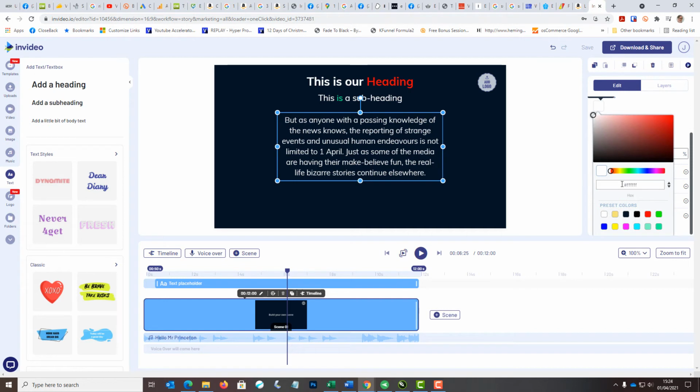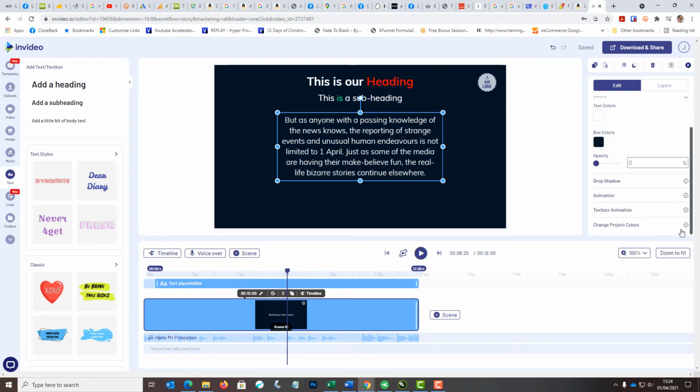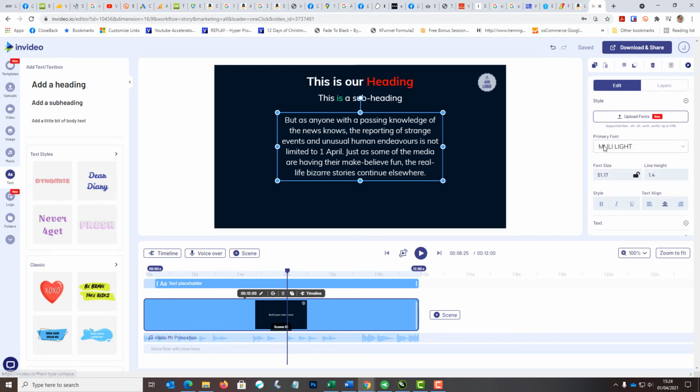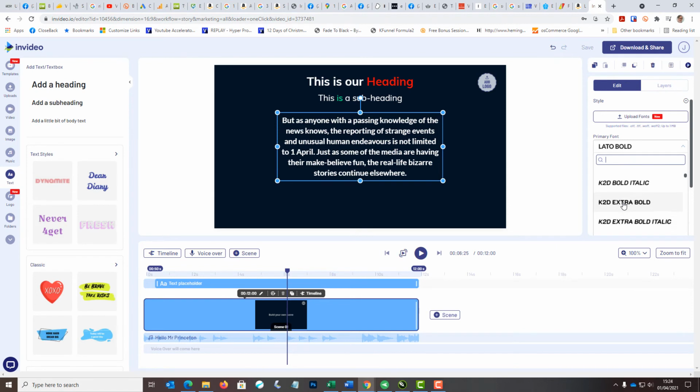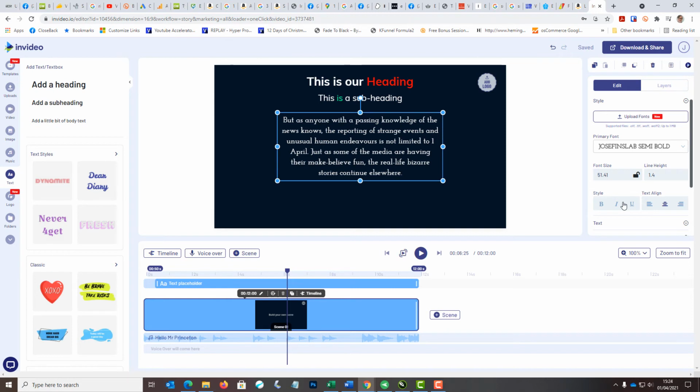I can also change, snip back to here, the actual text style itself. So if I hit style, I can change my font to any of these here simply by clicking. Let's go to Lato Bold, and you can see now I've got a different shape of text. Or I could go here and I could have a different kind of text again. And as you can easily see, you'll have good management of your text.